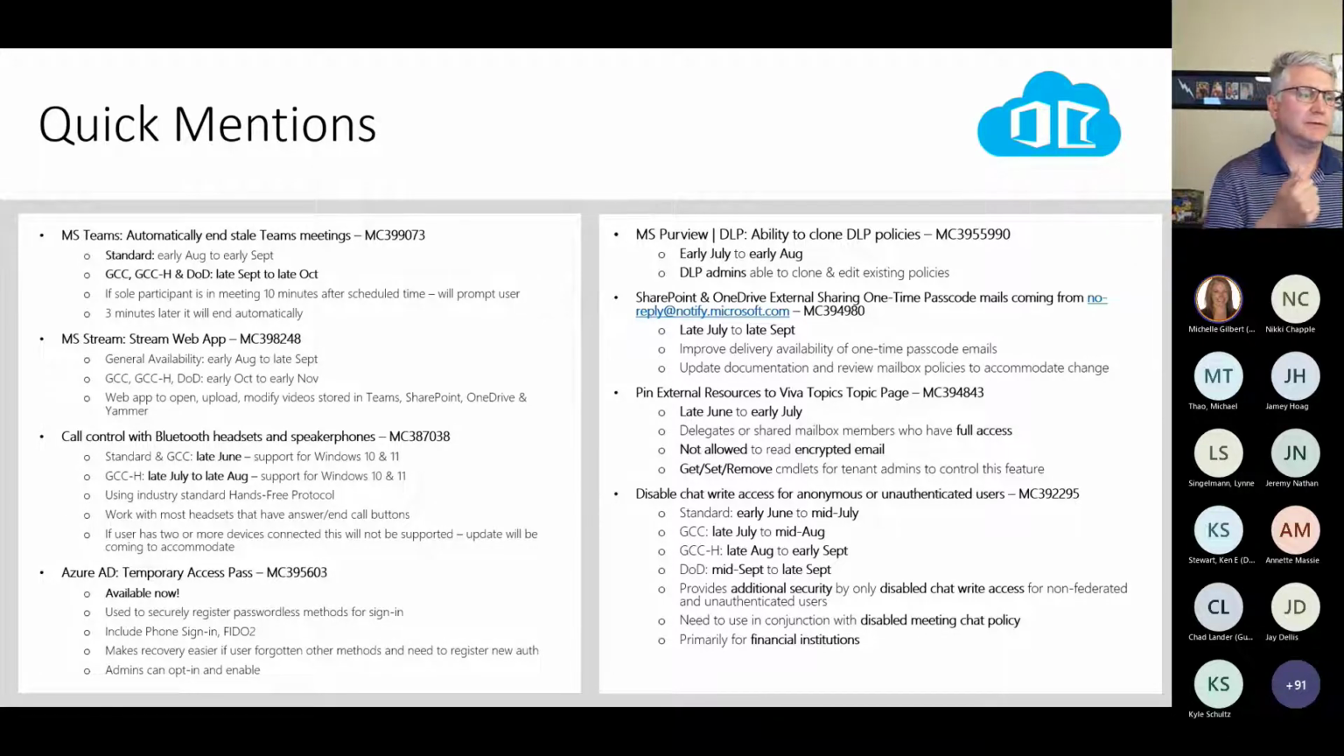We have MS Purview, with some changes happening to that, so keep on that. The nice one is the ability to clone data loss prevention policies that you already have and start from one, kind of like a template that you can start with and then modify after the fact. There are some adjustments with SharePoint and OneDrive one-time passcodes. Keep that in mind. And external resources to Viva Topics. Before, we could only do internal resources in the topics pages, but now we can do external resources.